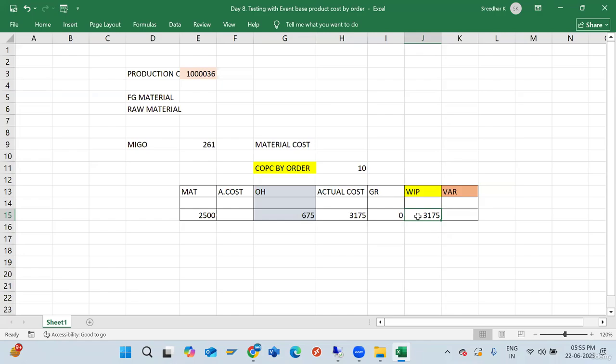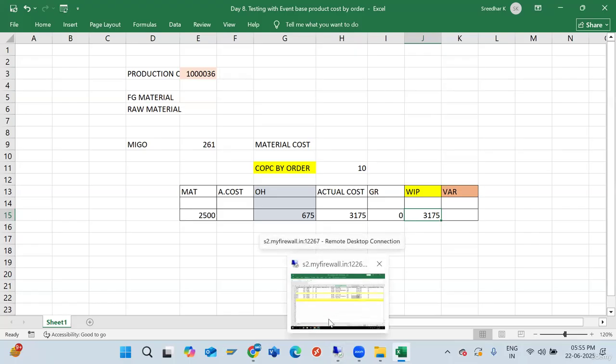See here, WIP is the major concept. Normally some clients don't want to go for WIP configuration. A lot of clients don't want to go for the WIP concept. Now here it is compulsory, mandatory. We will see here.